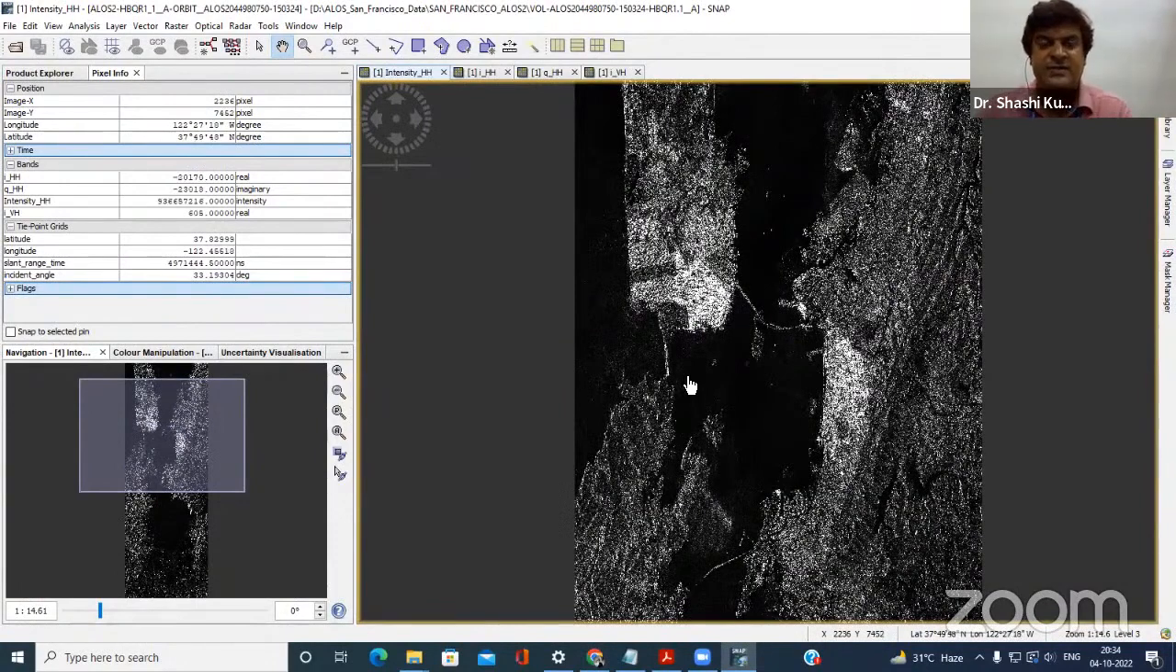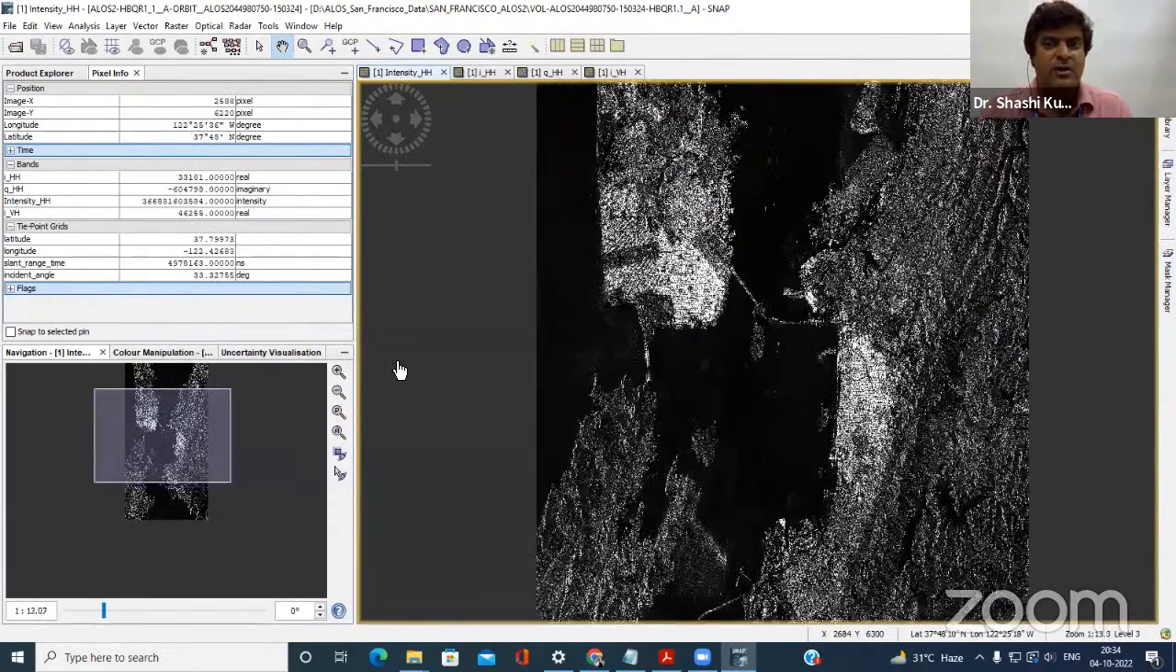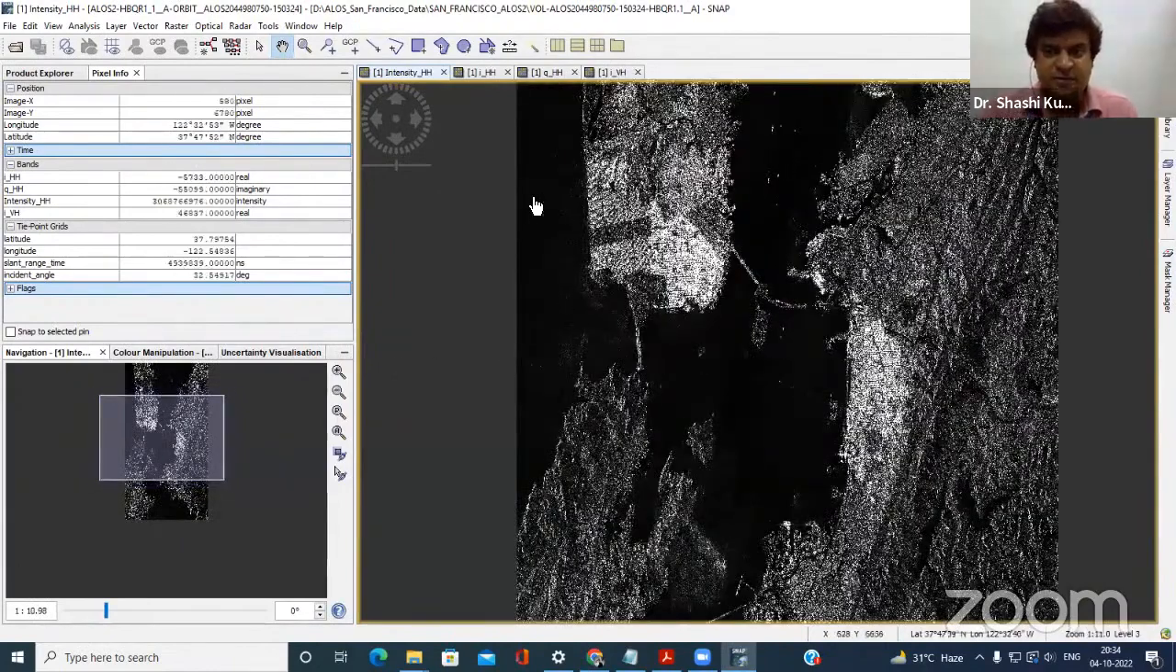Now, since the data set is very heavy, I am going to create a subset of the data set. To create the subset, first you will have to open the intensity. I have opened the intensity. Now I am going to take the subset for this much area only.